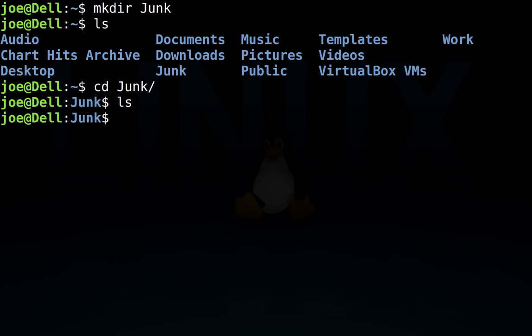So let's talk about creating files. I'm going to show you a really nifty command here called touch. The touch command is more useful than it may appear. Touch does two things. If you issue the touch command with a file that already exists, all it does is update the date on that file.